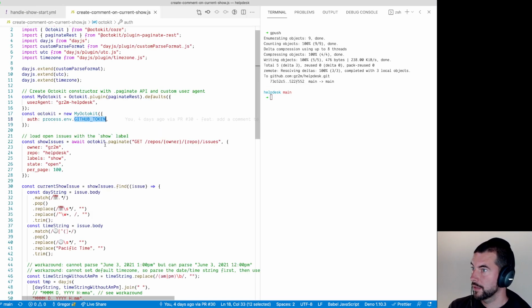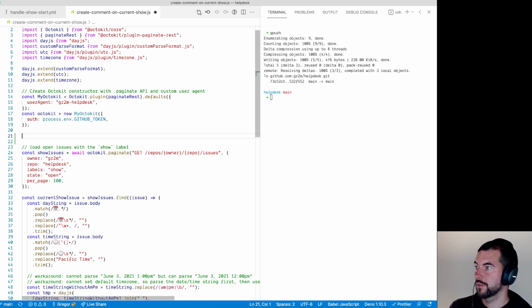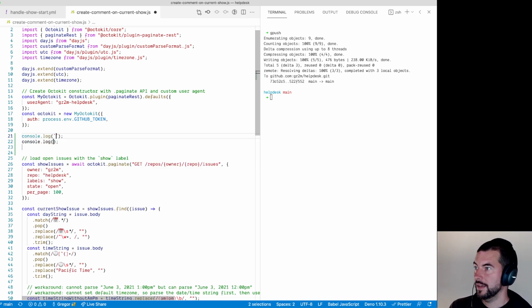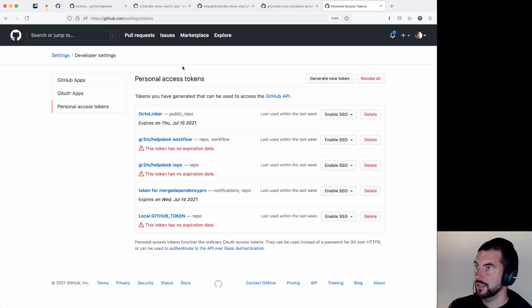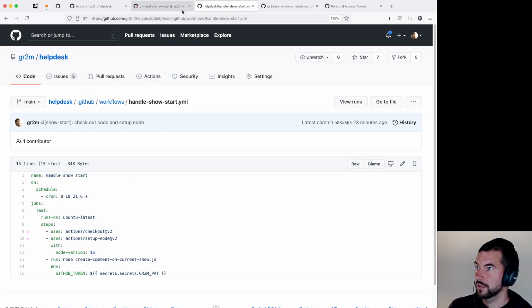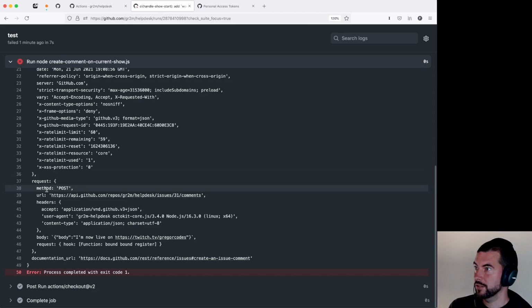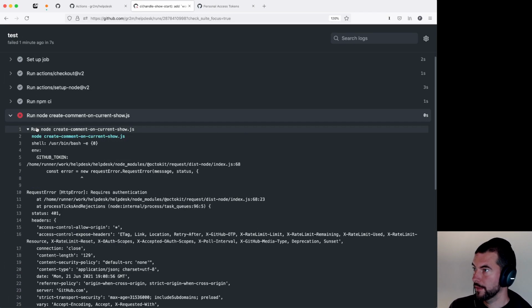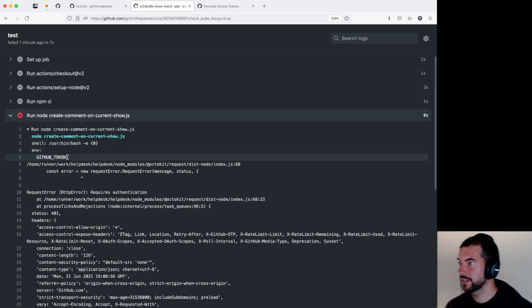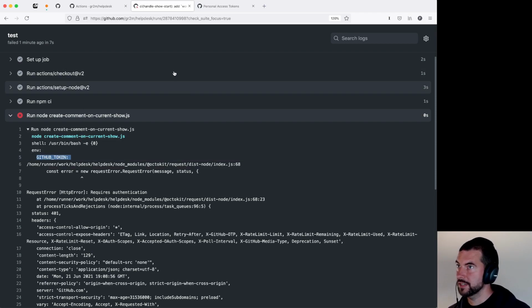Let me just log out the first 5 lines of it just to wait. Actually, close the one that I don't need. So here I can see that GitHub token was set to nothing. Huh, that's interesting.